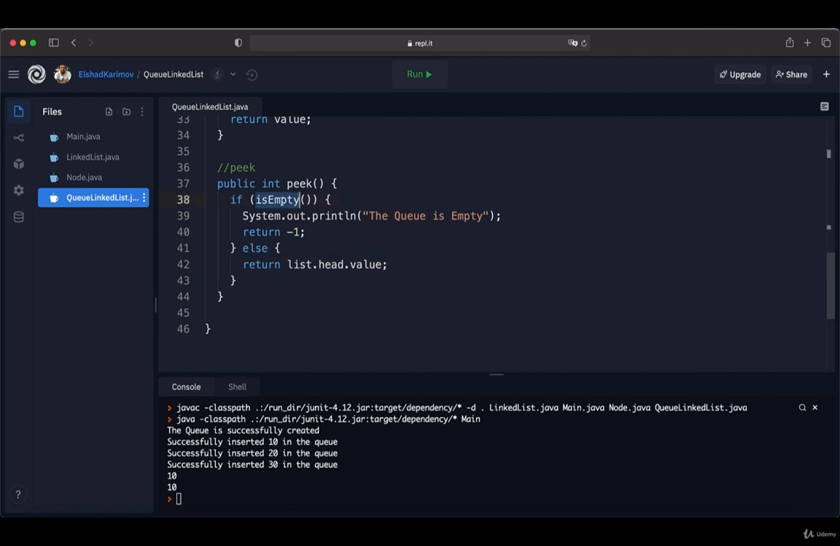Now, as always, we are going to start from the first line. So in the first line, we are checking that if this queue is empty or not. So is empty method takes O(1) time complexity. So this line of code will take O(1) time complexity. Then we are printing out to the console this message. So this one also will take O(1) time complexity. Then returning -1 also takes O(1) time complexity.